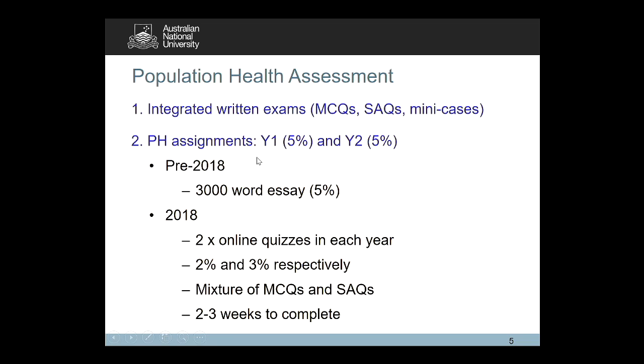In the pre-2018 era, we used to give them a 3,000-word essay on a range of topics, so they could select one of three topics. They were required to produce an essay in the form of a scientific report or a publishable quality draft for a journal, and that's worth 5% of the integrated assessment. It was easier to set up, but did require thinking through a lot of topics insofar as we didn't want to repeat the same topics year in, year after. And the same applies to year two as well.